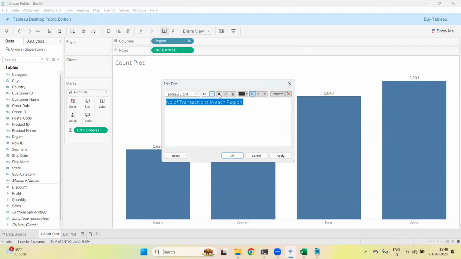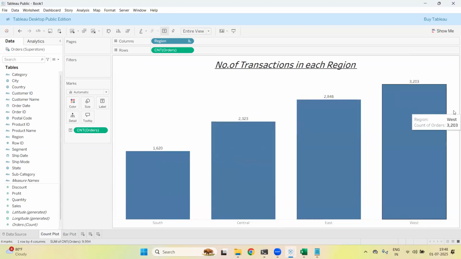Write this and keep it in bold, italic, underline, and center. Something like this. And I'm going to increase the font size of my heading. Okay, so: number of transactions in each region. Now, which region has the most transactions? Something like this.